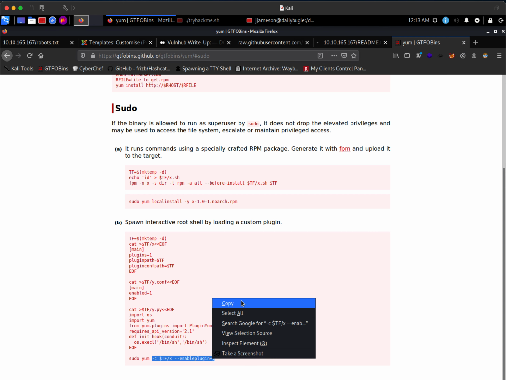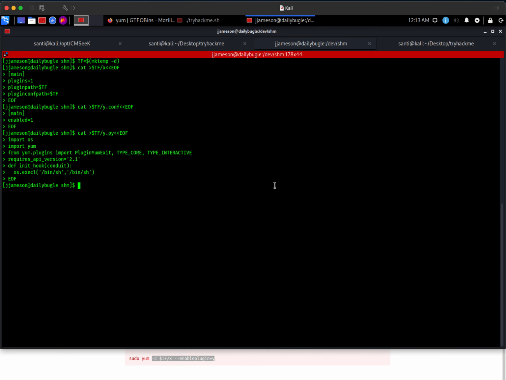We're just going to copy that last part, and what we're going to do is sudo /usr/bin/yum, copy and paste that, and we're going to hit enter, and boom, we are officially the root user, and we have officially rooted the box. So we can do cd /root, and we can cat the root.txt flag, and that is the box Daily Bugle.